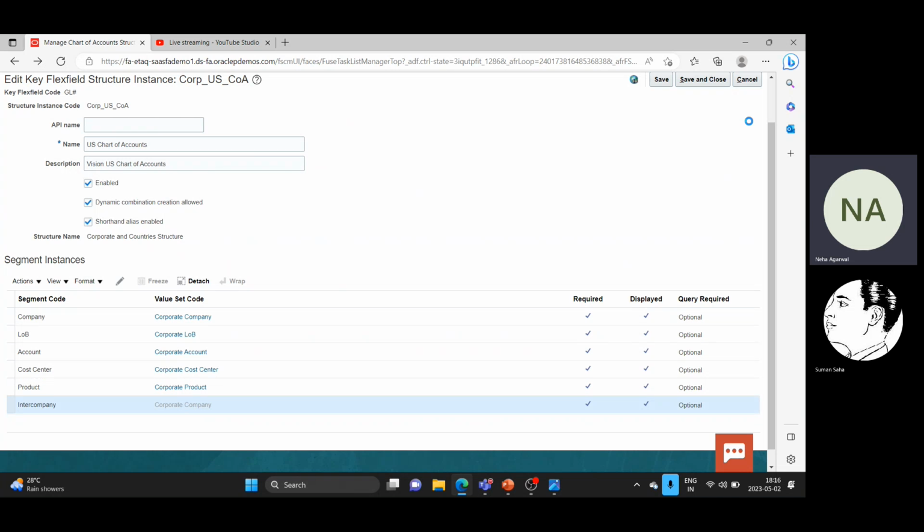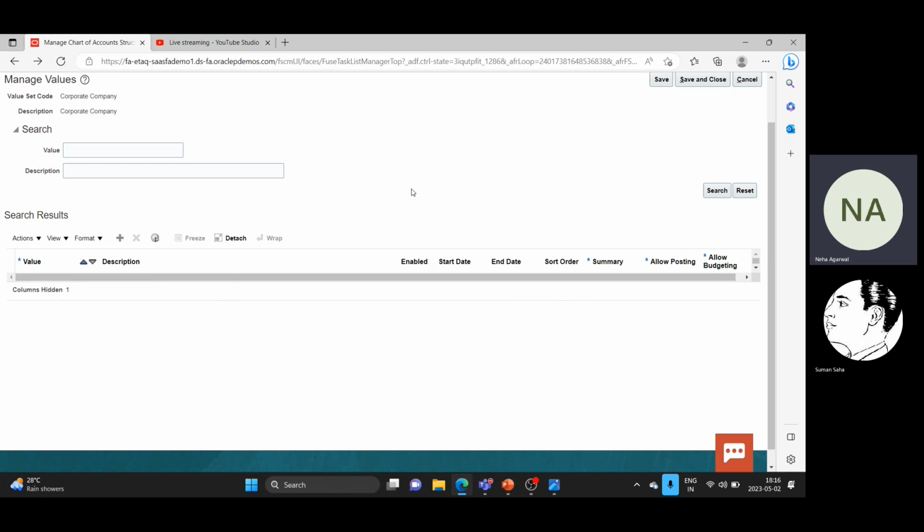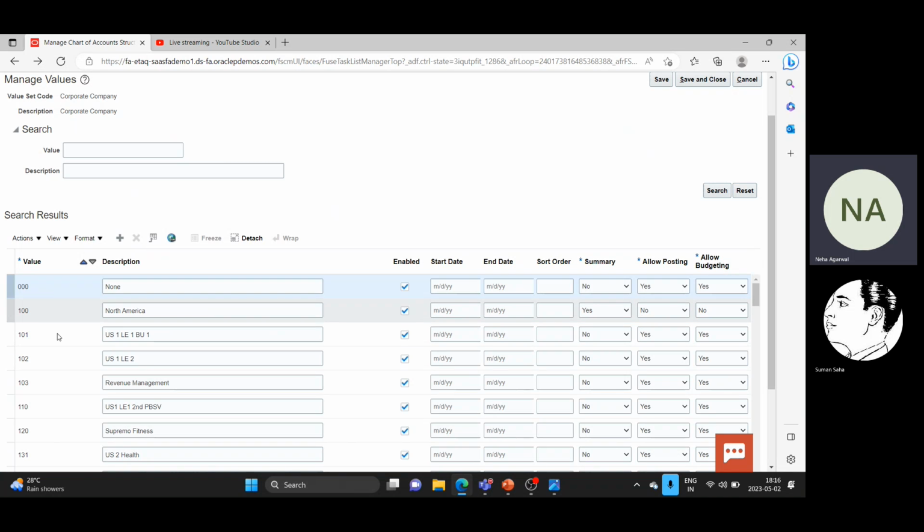So this will help us identify with what value our company is dealing. See, this is the first, 100 North America. So if 100 is having a transaction with, say, the 120 company segment, then in the company segment it will have code 100 and the intercompany segment will have code 120.